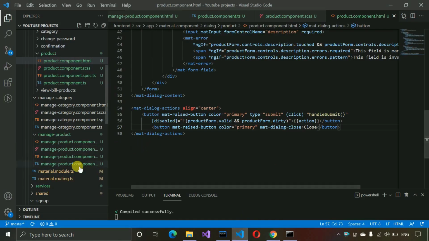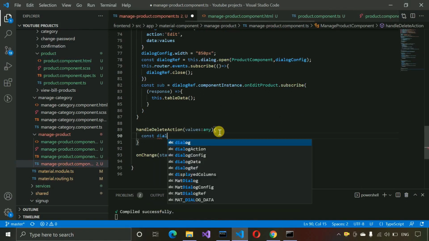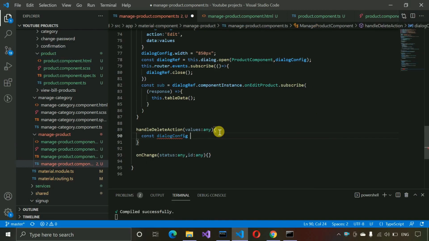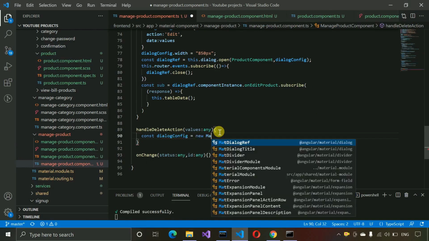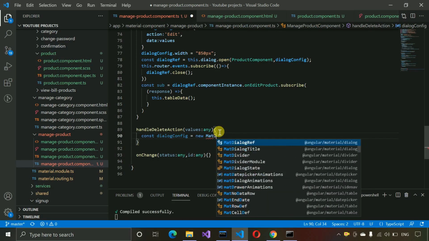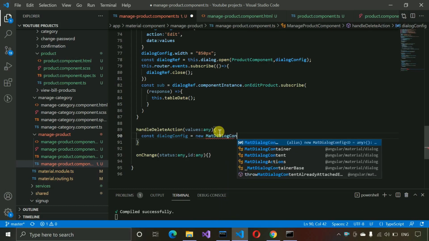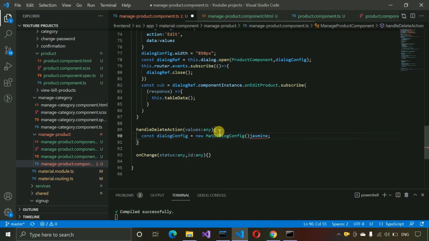Now let me move back over here in the manage product and in the delete part, and here we need to write const dialog config, this one, and new MatDialogConfig. This one we need to call this one, sorry, my bad. And after that, here we have to write dialog config dot data.